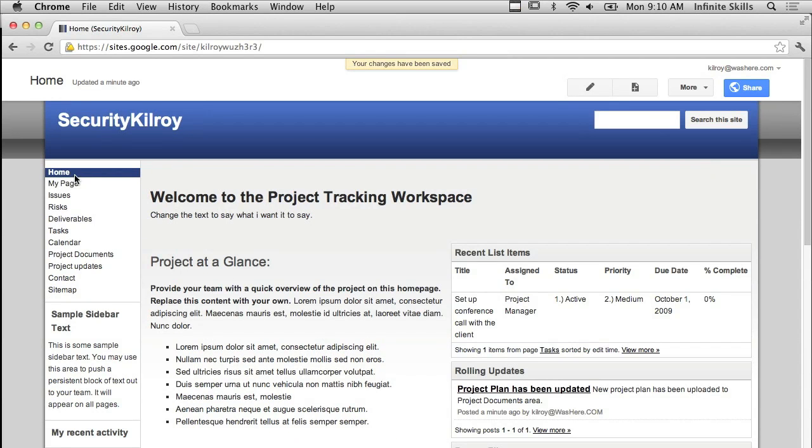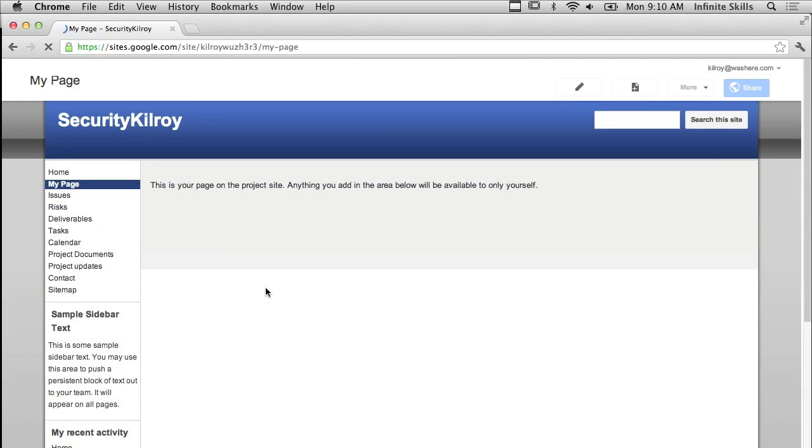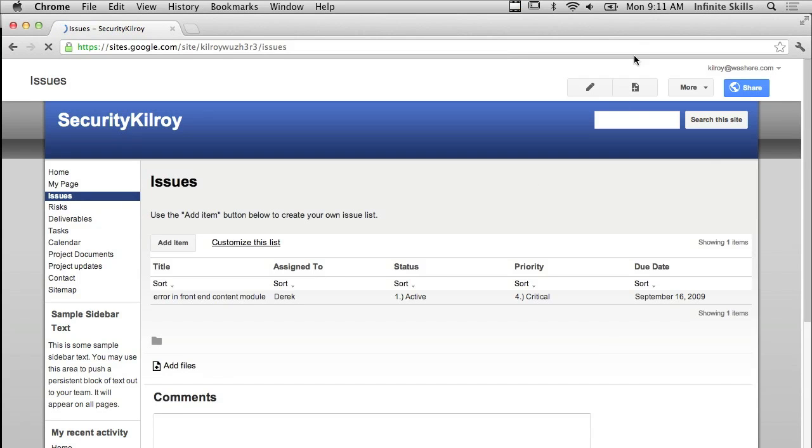So you'll see on the side here, there's a lot of different things, and these are the different pages that are available on your site. You can click on those, it will take you to those pages, and you can do the same thing here with edit.